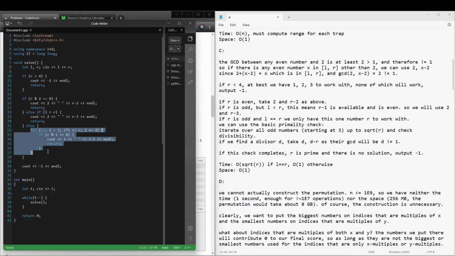Those together equal R, and their GCD will be D, which is greater than 1, since we started with 3 as our first divisor check. And they'll sum up to R, which is in this interval. So if this check completes without us finding a divisor, that means that R is prime, and there's no solution.